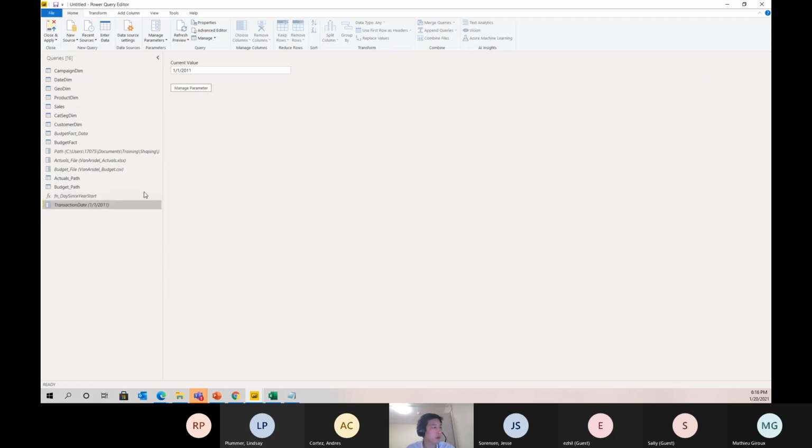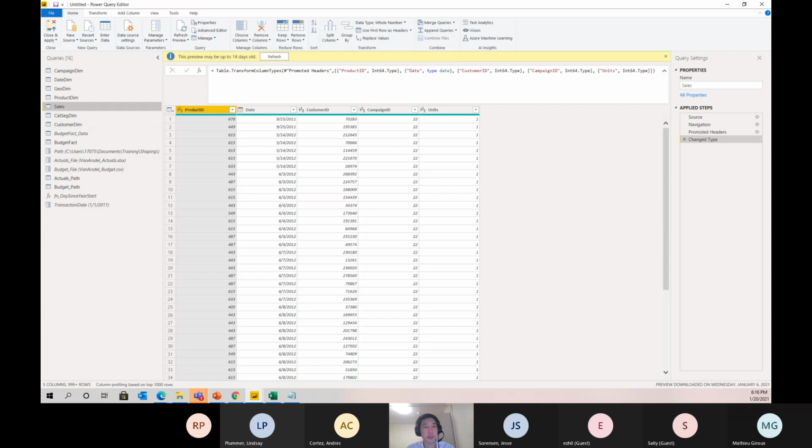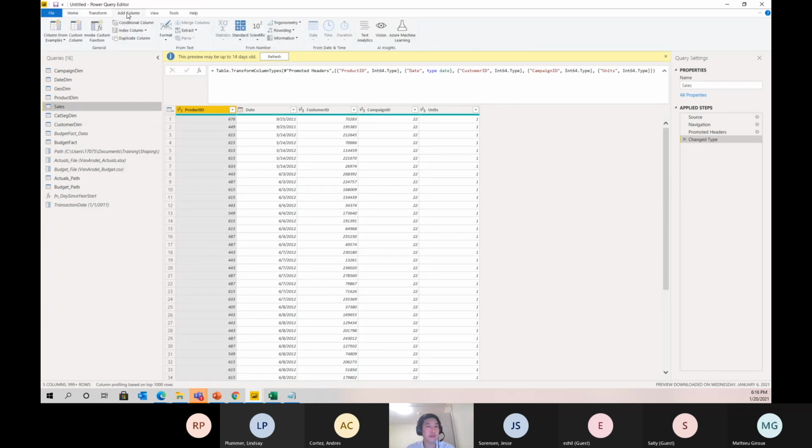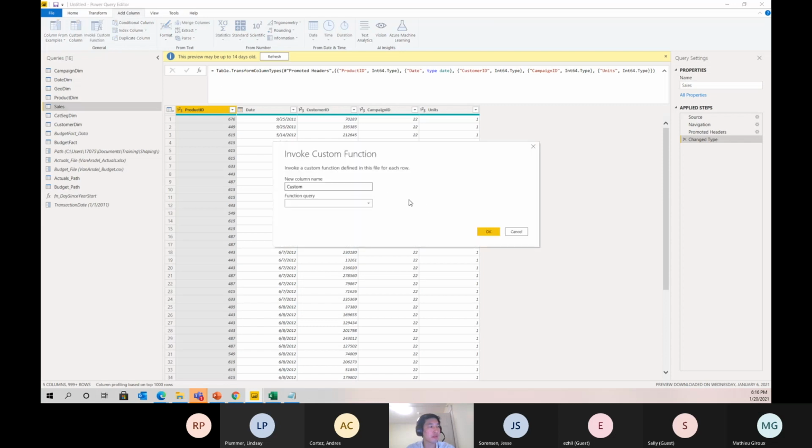Then we're going to go to our sales query. We're going to add a column. We're going to do invoke custom function. The new column name is going to be days from year start. And then the function query, we can just do that function that we had. And then instead of using that 1/1/2011, we're going to have it reference a column. In this case, we want it to reference the date column.